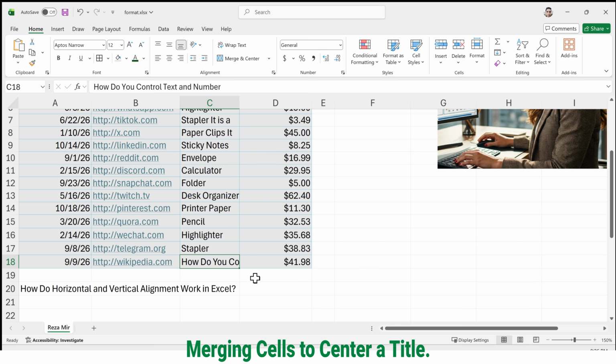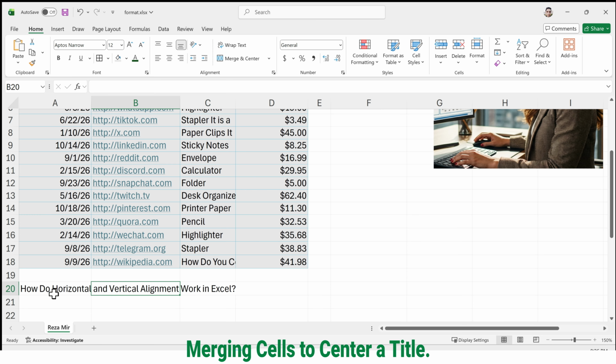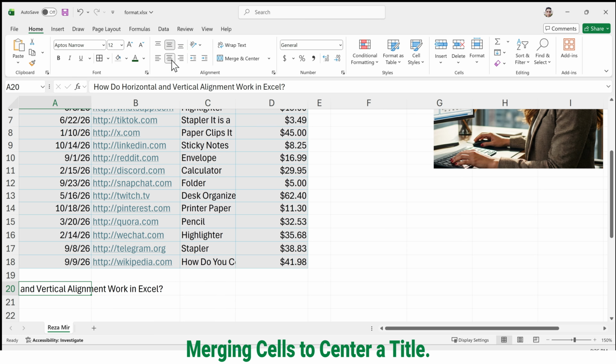Now let's talk about one of the most common alignment challenges. You have a title at the top of your spreadsheet, something like, "How do horizontal and vertical alignment work in Excel?" The title sits in one cell, let's say cell A20, but your data spans multiple columns. You might think clicking the Center Alignment button would center that title across your data, but if you try it, you'll see it only centers the text within cell A20. The title doesn't magically spread across to center above columns A through D.